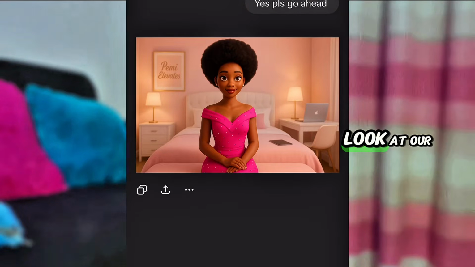Guys, now take a look at our picture. It is ready. So which would you prefer? Let's go to our image gallery to view them both.